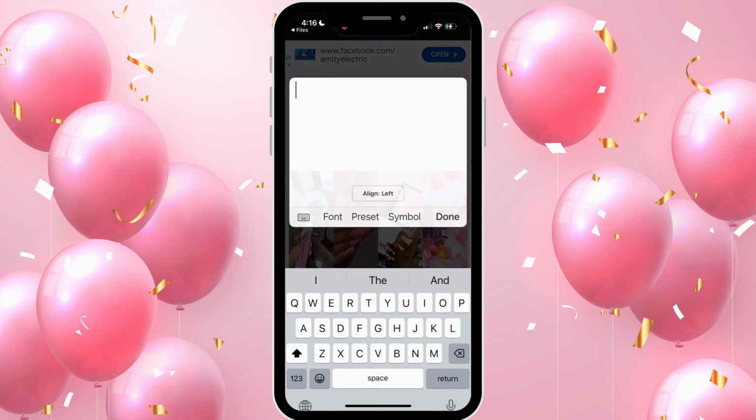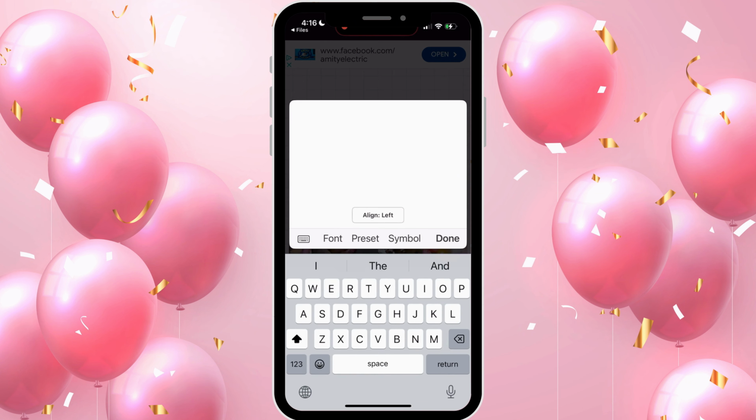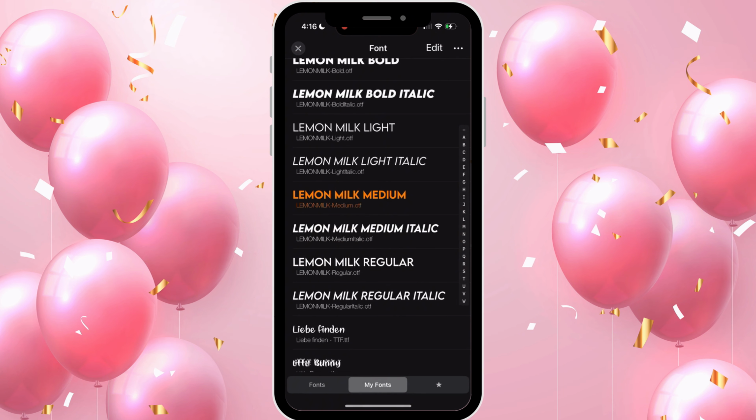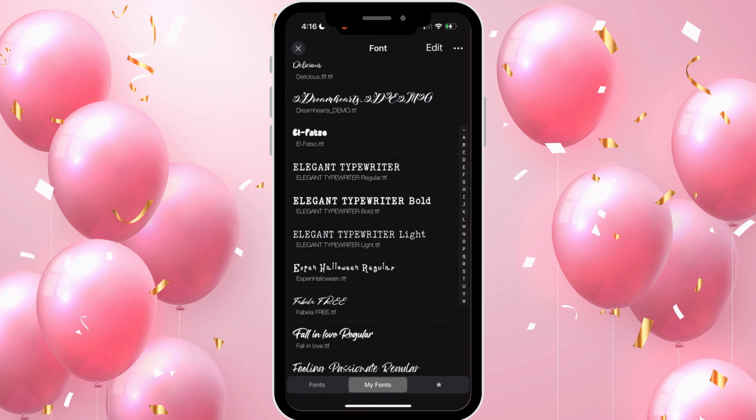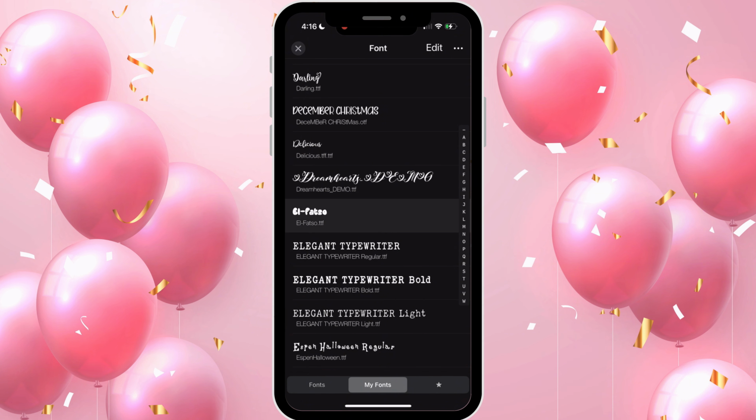Then from here, you're going to go back into Phonto and click anywhere on the screen and it's going to say add text and you're going to type in whatever text that you want for your thumbnail. For this thumbnail, I am typing in 5K celebration vlog. You're going to make sure you're on my fonts and scroll until you find the El-Fatso font that we saved from earlier.